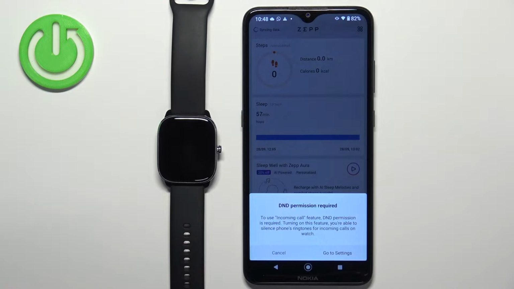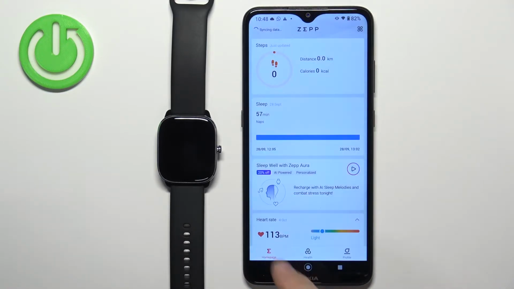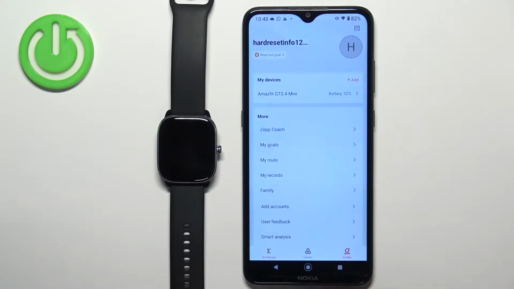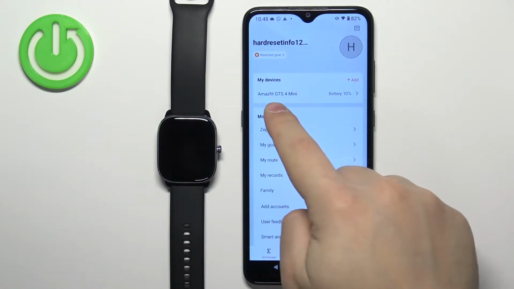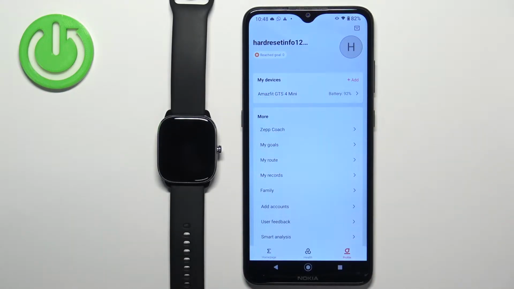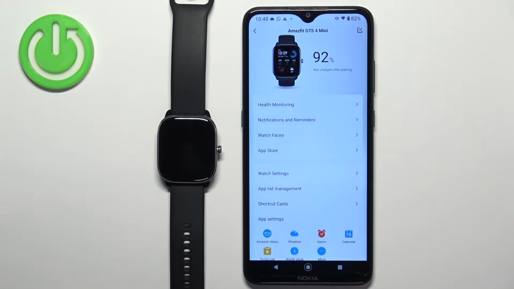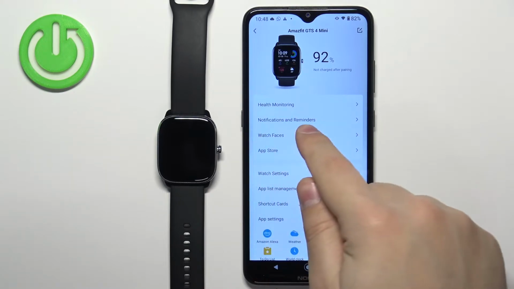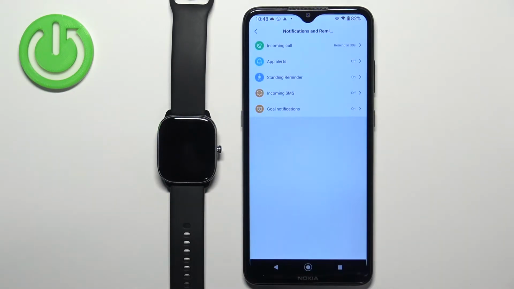After the application opens, you should see the home page. Now, tap on the profile icon to open the profile page, and then tap on Amazfit GTS for Mini right here on the list of my devices. On this page, find the option called Notifications and Reminders and tap on it.